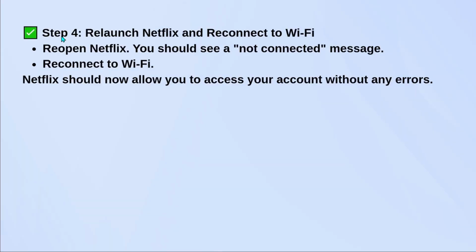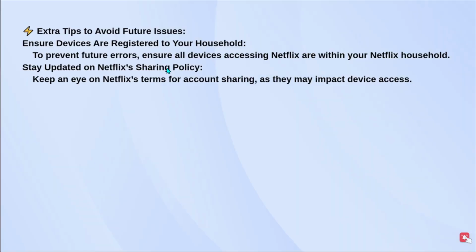To avoid this problem in the future, make sure all your devices are properly registered within your Netflix household. Also, keep an eye on Netflix's account sharing policies, as updates may change which devices can access your account. Following these steps should ensure smooth streaming and no more frustrating errors.